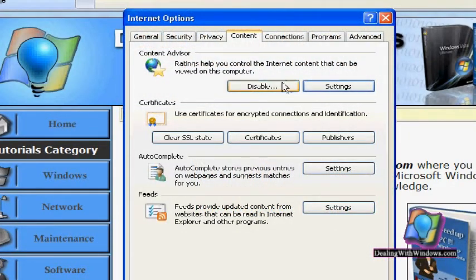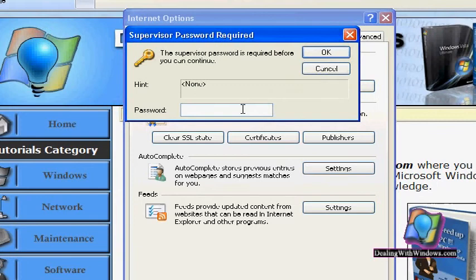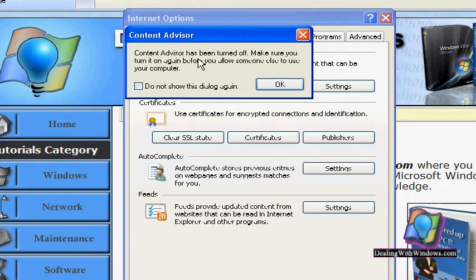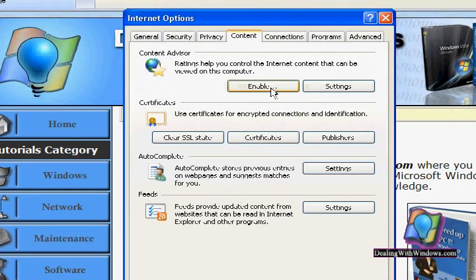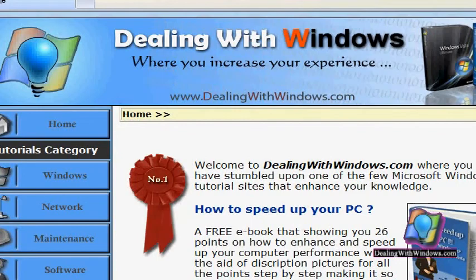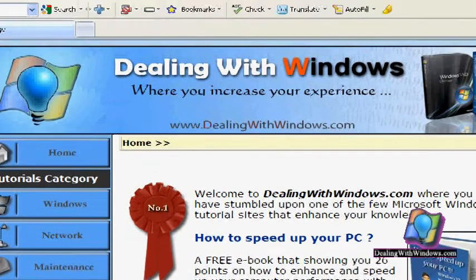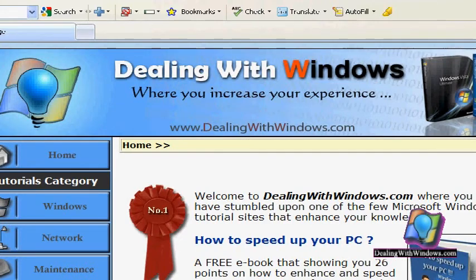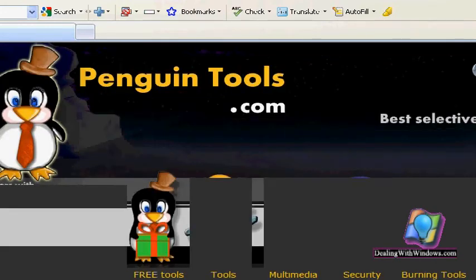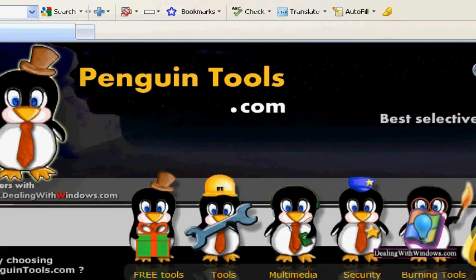You can easily disable this Content Advisor by using the Disable button. It will ask you for the last time to enter the password. I'll click on OK. And now the Content Advisor has been turned off. Now click on OK and I will use the internet normally. I will open this or any other website. So this is how to deal with the Content Advisor of Microsoft Windows Internet Explorer. Thank you.